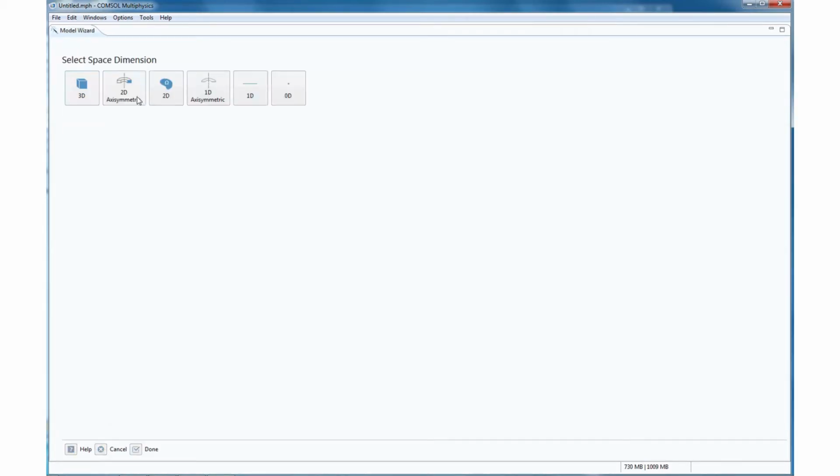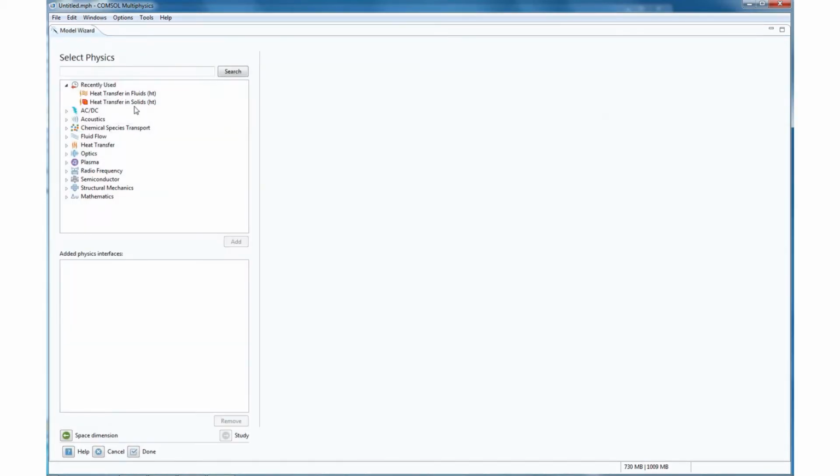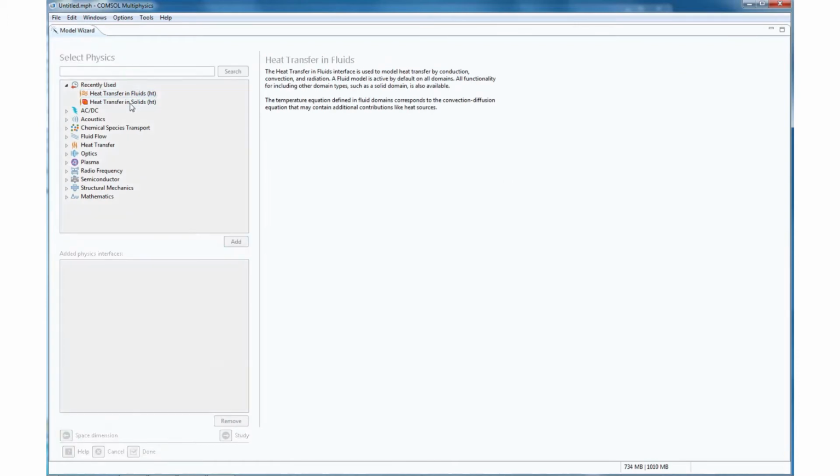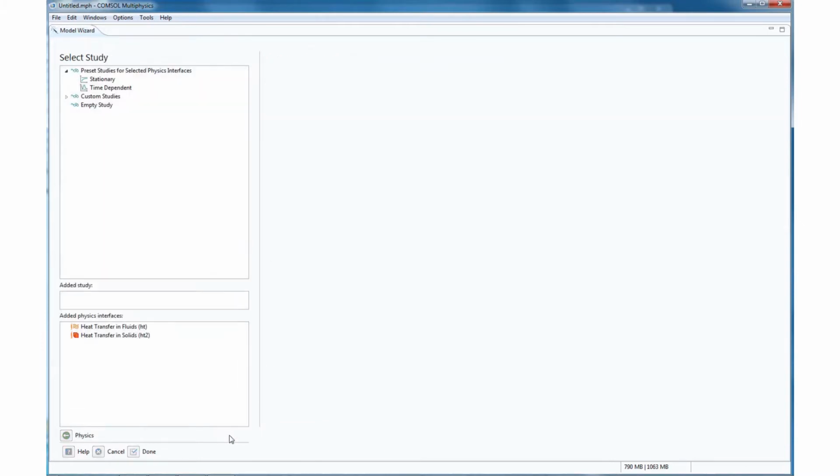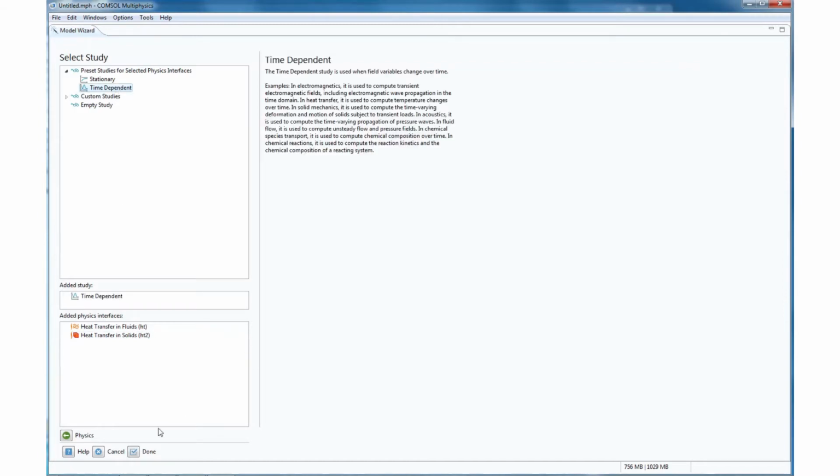Alright, here's the COMSOL opening screen. We're going to do 2D axisymmetric. I select fluids and solids here, but we're actually just going to use fluids. Then you hit study, and then you hit time dependent and say done.